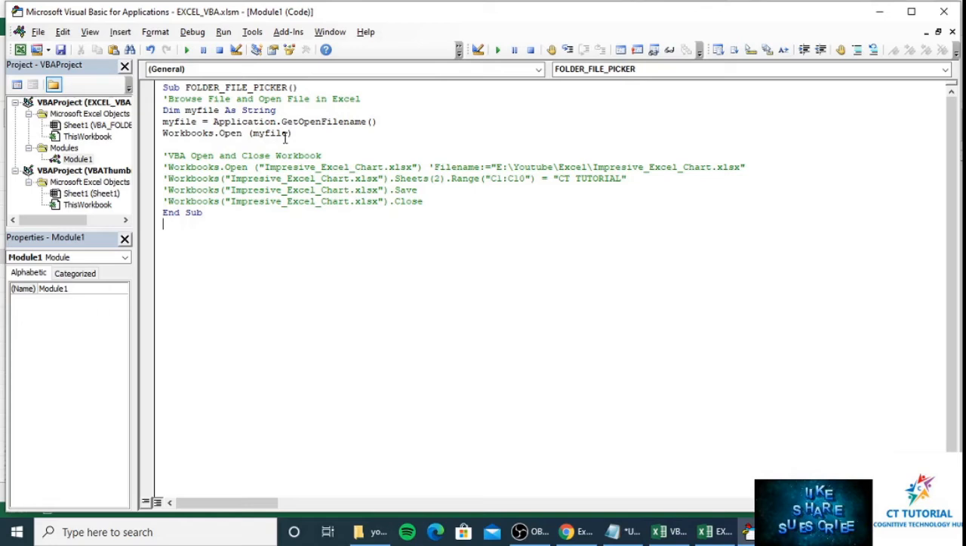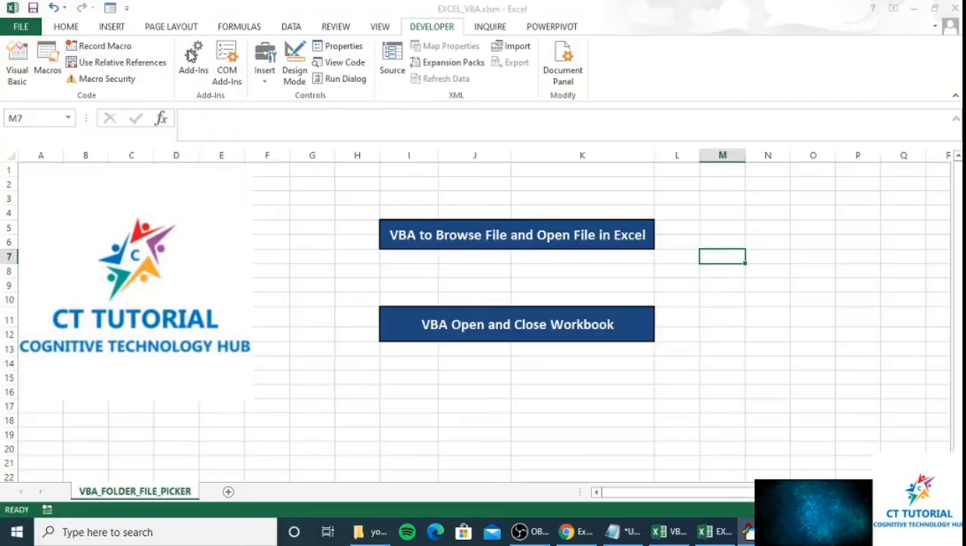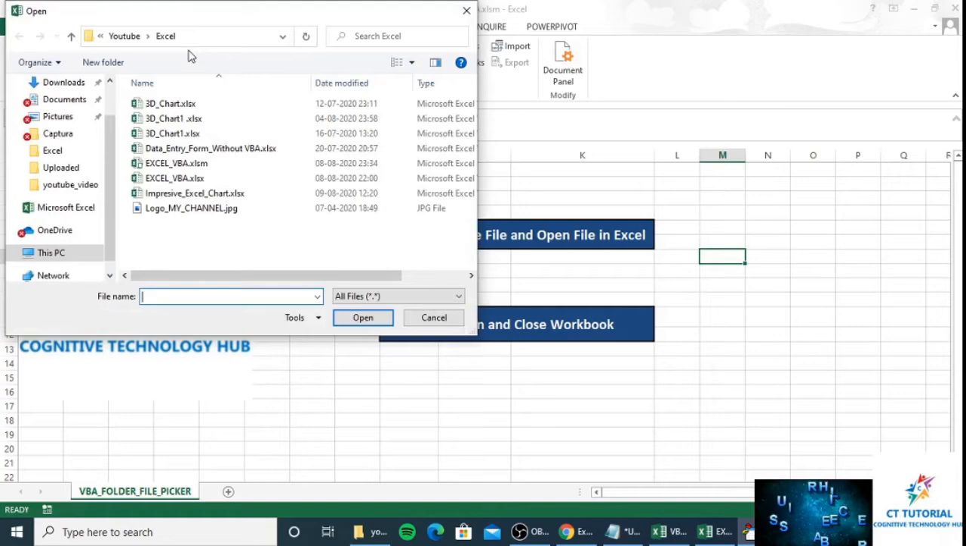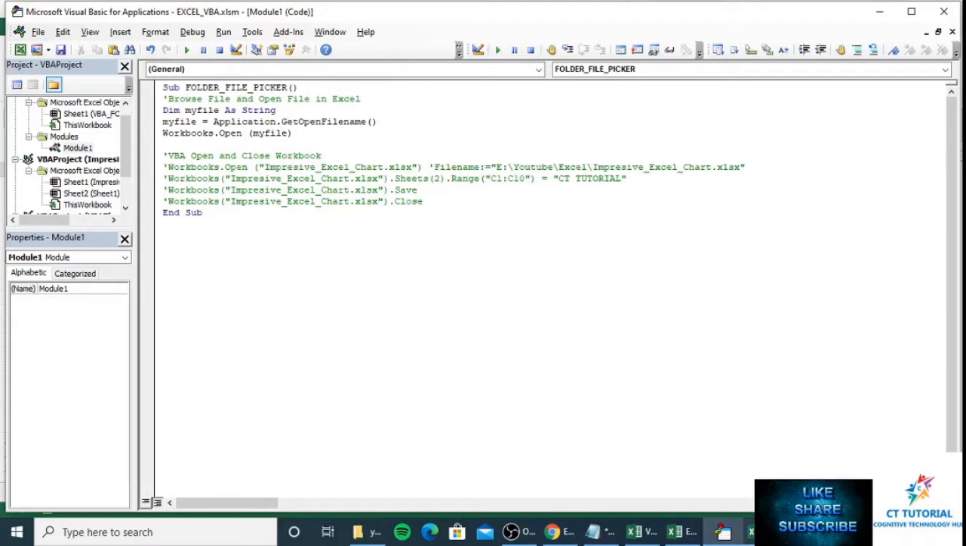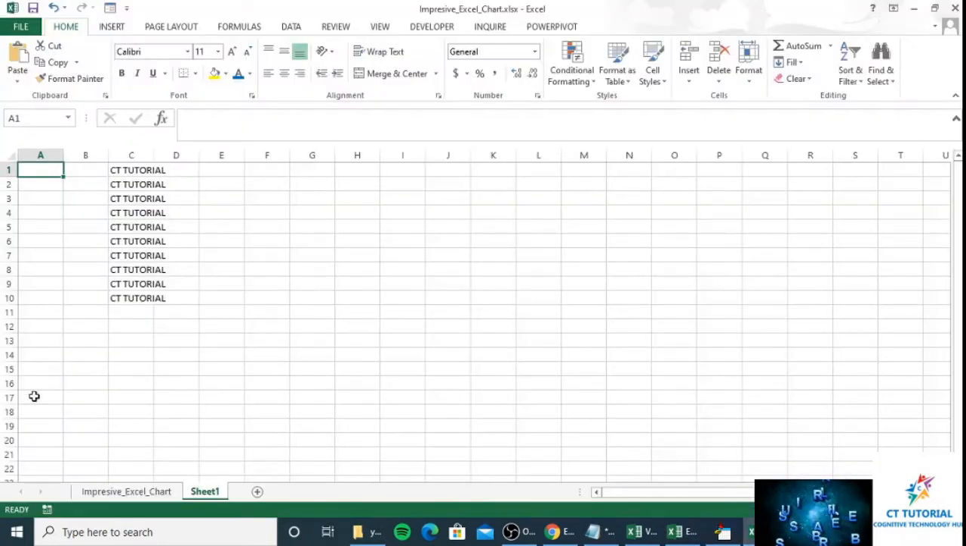So let's see how it works. Just press F5 or click here on the run button. It will give you a dialog box. So I'm going to open the impressive Excel chart. I'm just selecting this impressive Excel chart. You can see the selected file name is showing here. Just press open, so it will open. Let's see. See, this is opening.